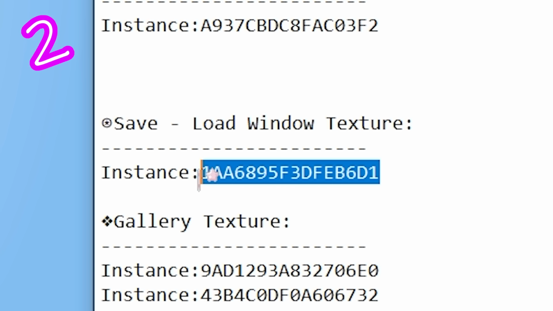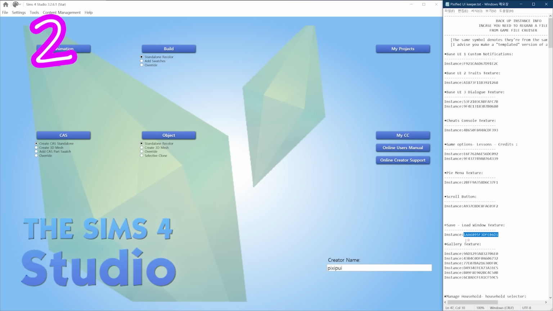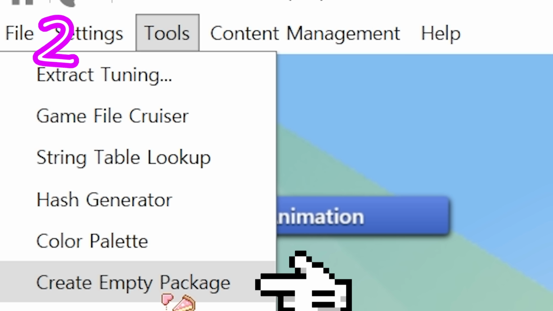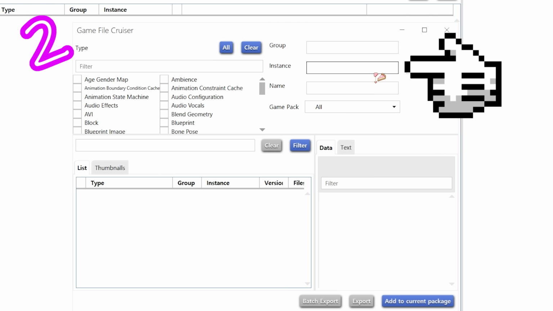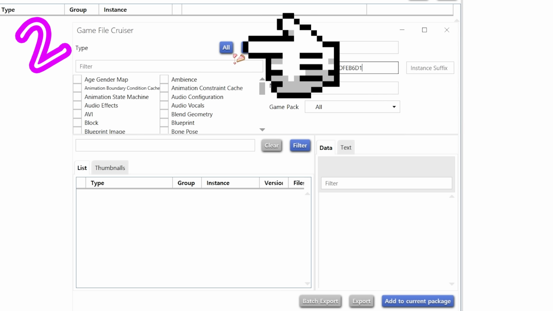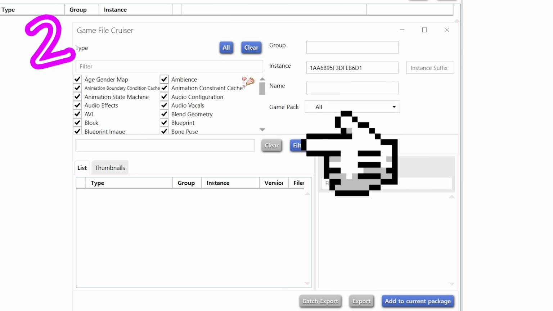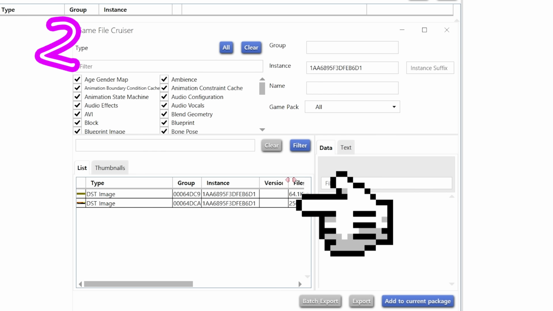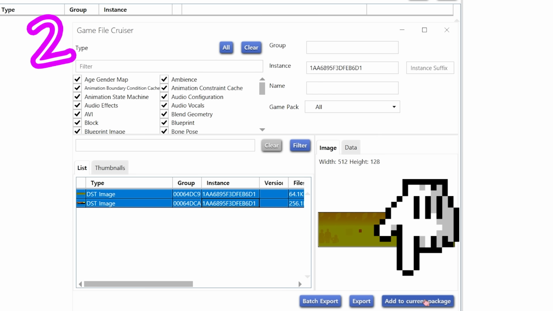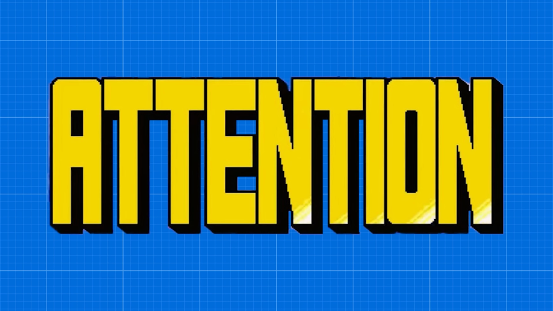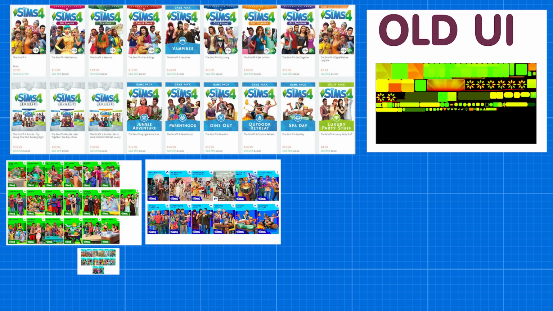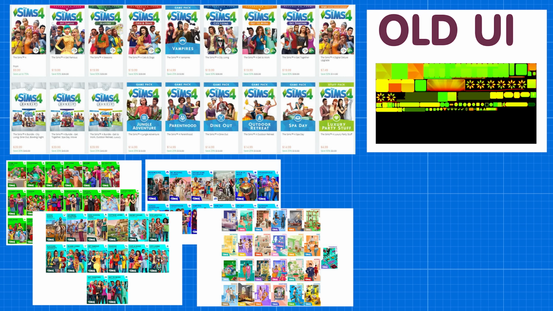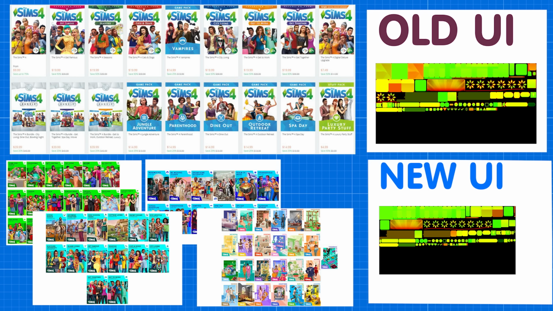Copy instance. In Sims 4 Studio, create new package. Game File Cruiser. In instance, paste. All. Filter. Select the group. Add to package. Attention! If you don't have all the packs, the Game File Cruiser shows the old UI instead of the new UI. Little unfair, I know.